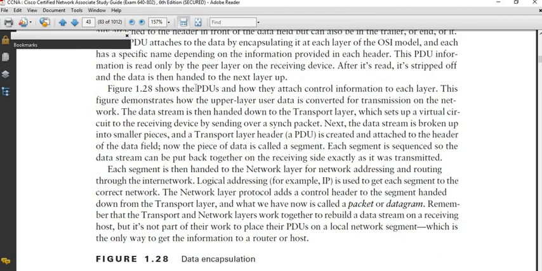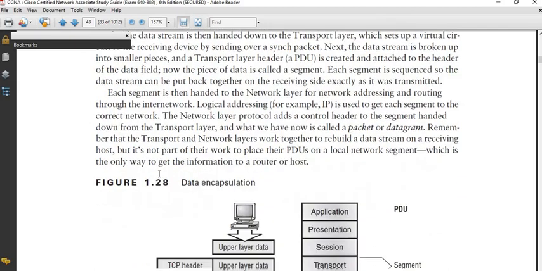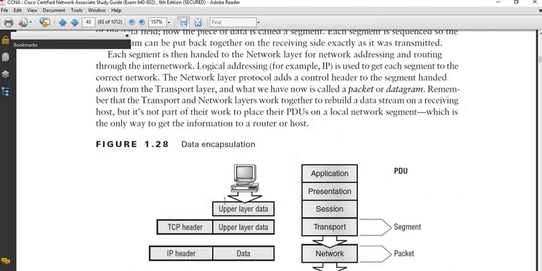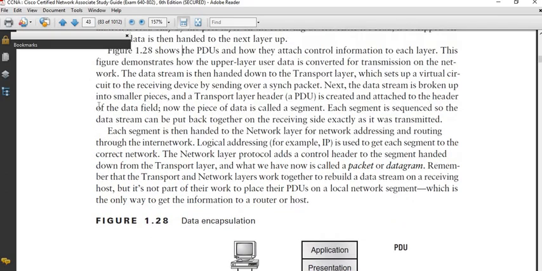Now the figure here shows the PDUs and how they attach control information at each layer as it is going. So this figure is looking at it from the host or the sender's perspective, what is happening as the sender is processing the data to send to a receiver.